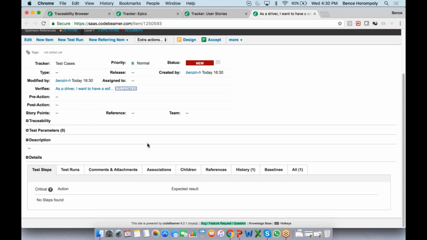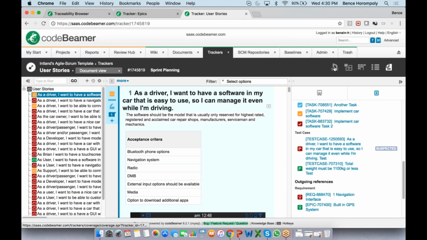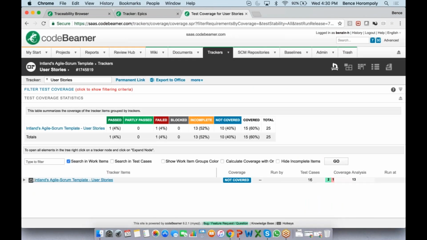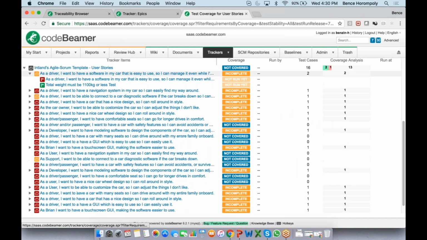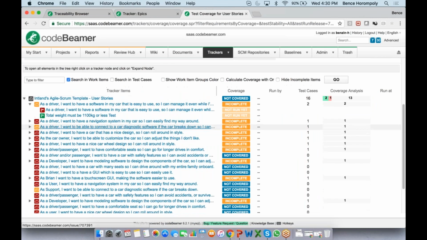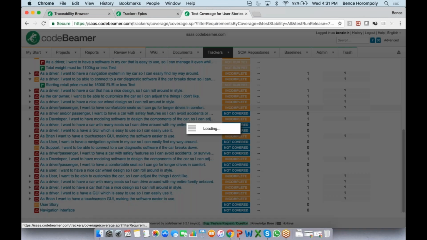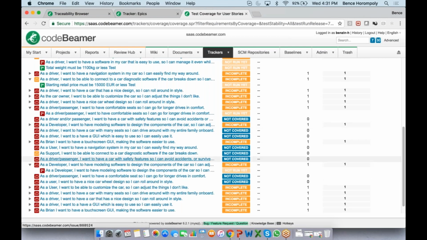So I'm not going to go through that because we're already at 30 minutes in, but an entire integrated test management is also included. And I can also view the coverage of my user stories, for example, here. So I can see most of it is incomplete because I haven't run most of these test cases yet. But I would also see all of the results here as well.